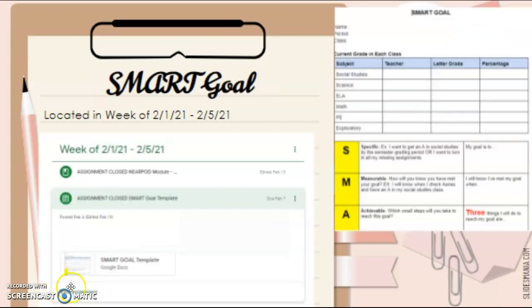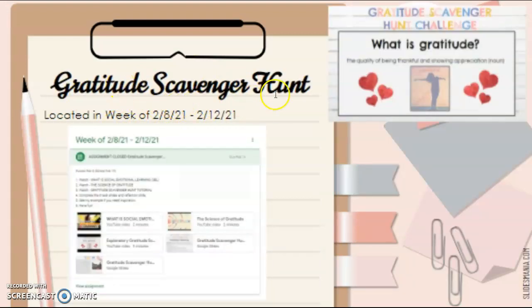Super easy. Your SMART goal. Again, make sure you include the screenshot. I didn't take the best screenshot here. Let me see your entire SMART goal when you guys take your screenshots, okay? But this is located here during February. Your gratitude scavenger hunt, again in February. Just pick your favorite slide. There were a lot of slides for that one.